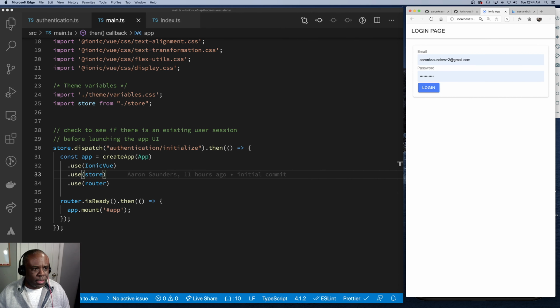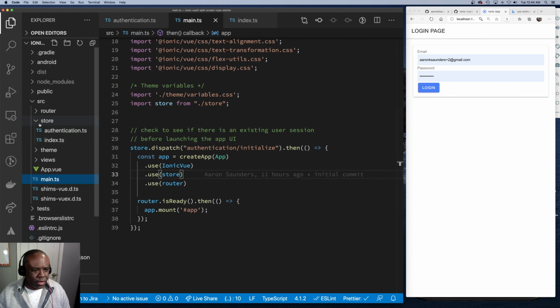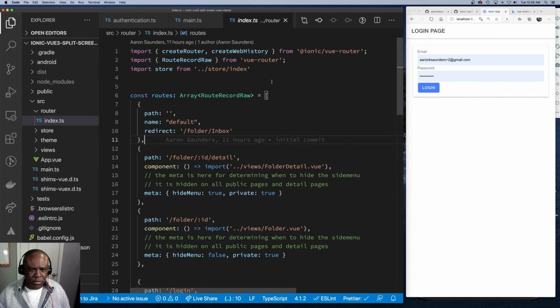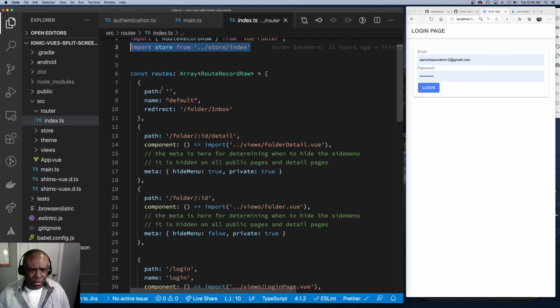So now let's look at what's going on inside my router that's allowing all that to happen. If I open up my router, notice up here at the top that I'm importing the store so I can get access to all this information. And we have our routes as we normally have. As I said, I've tried to comment them. What I'm doing is storing some metadata here. In a later video, I'll show you how I'm using metadata to hide and show the menu.